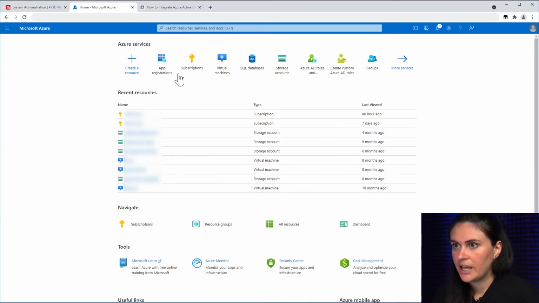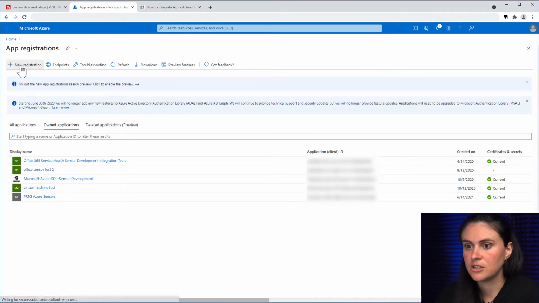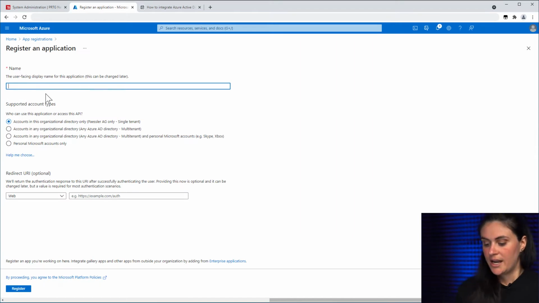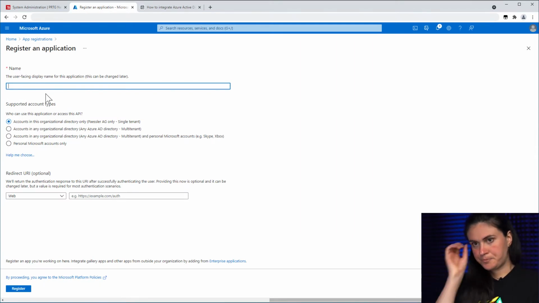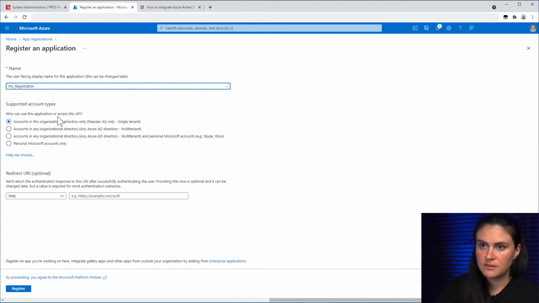So now I go into my Azure portal, and the first thing I need to do is create an app registration. So I go to App Registrations, I click on a new registration, and I need to give my registration a name. So in this case, I will name it My Registration. I will leave the other settings as they are, and in the end you're asked to enter a redirect URI. If you have one available, you can do it, otherwise you can also do it later. So I will just click on Register.